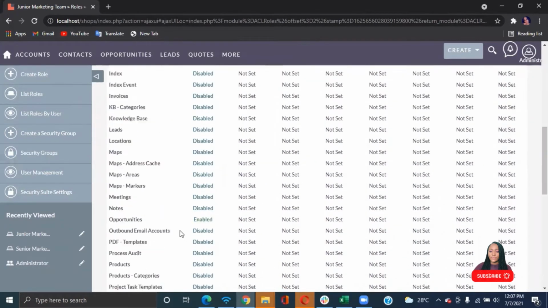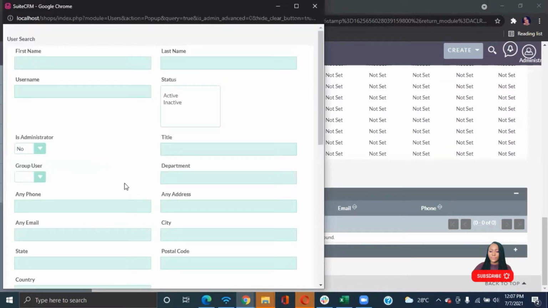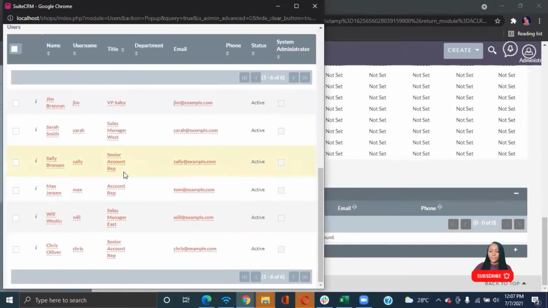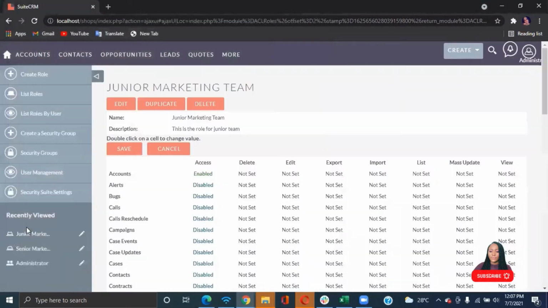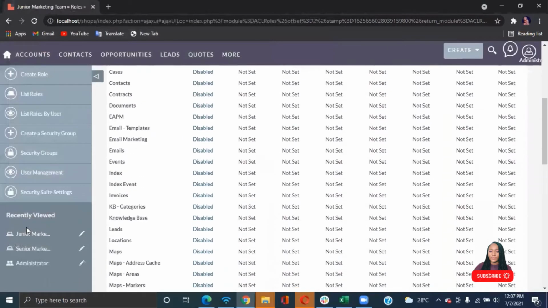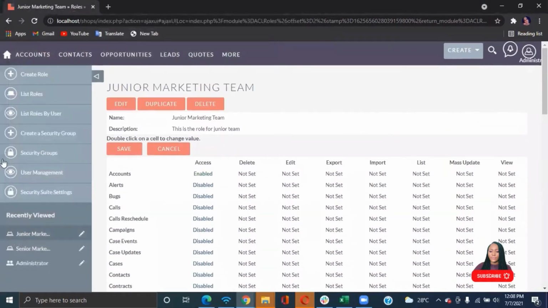Save that. Go ahead and add the users. Here we'll be making use of Sarah and Will. So go ahead and select them. And they are added. So go back.